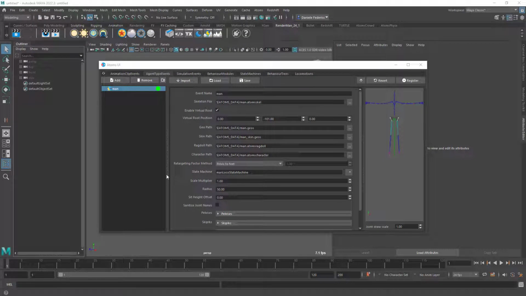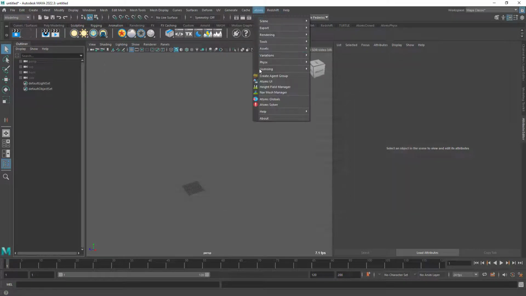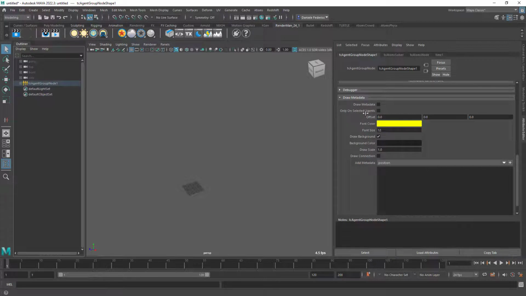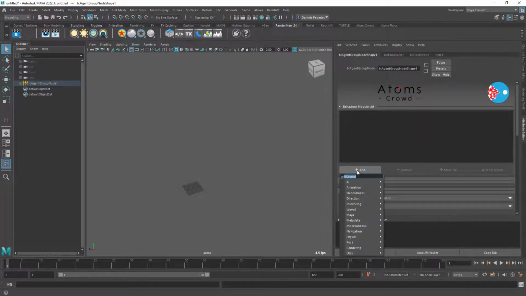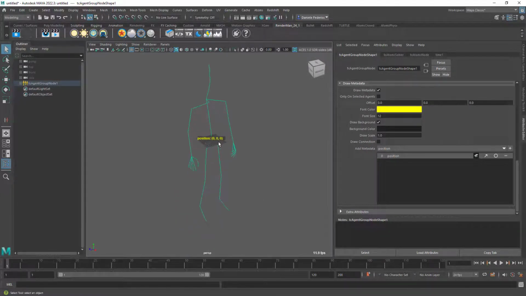Another improvement that you get with the virtual root is the following. First, let me show you what was happening with Atoms before. Let me disable it for a second, and let me create an agent group with a grid layout and a state machine, and let me display the position. At the first frame, this position is the position that is assigned from the grid layout, and the position metadata is actually the position of the agent.